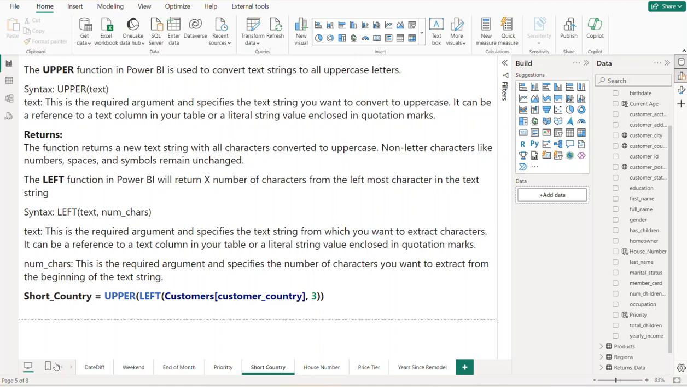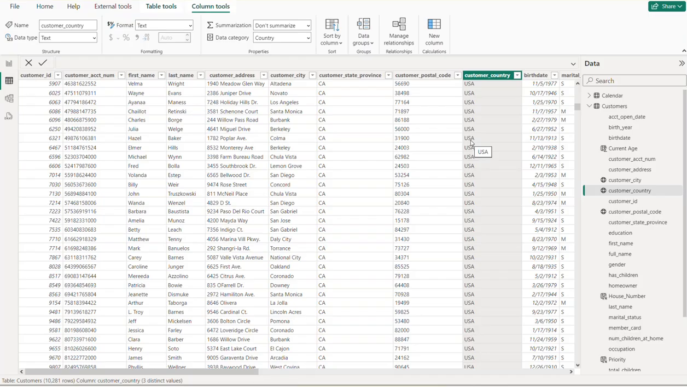Today we're going to be talking about two Power BI functions, called the UPPER and LEFT DAX functions. To give you an idea of what we're going to do with these, we're going to go over to the table view and then go over to the customers table and the customer country column.